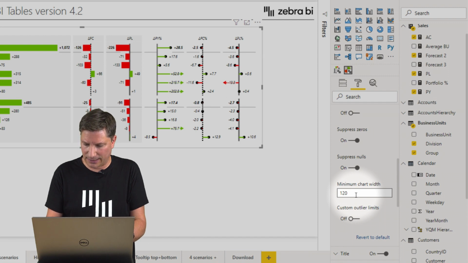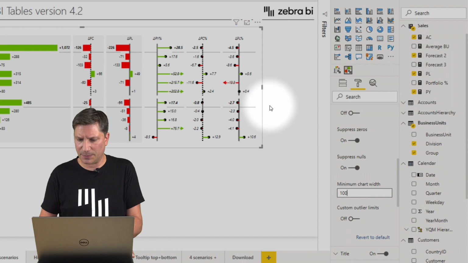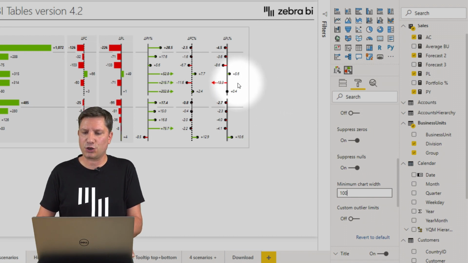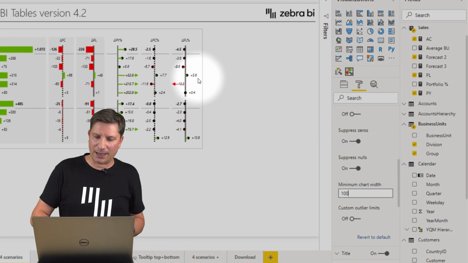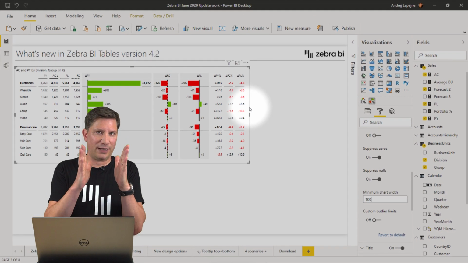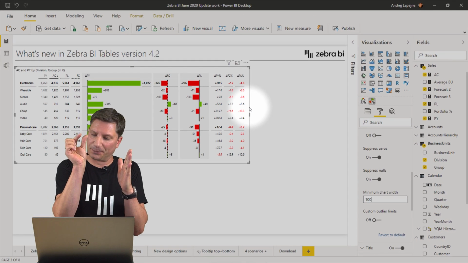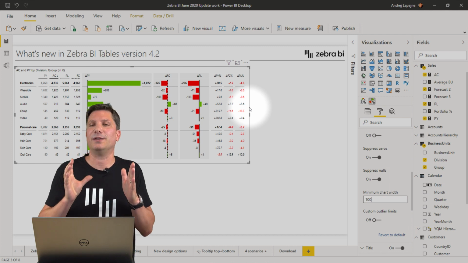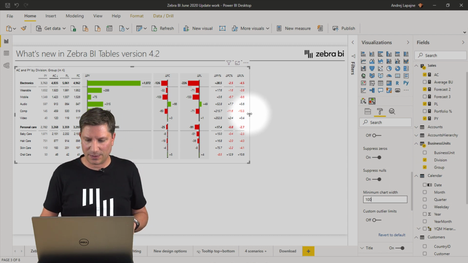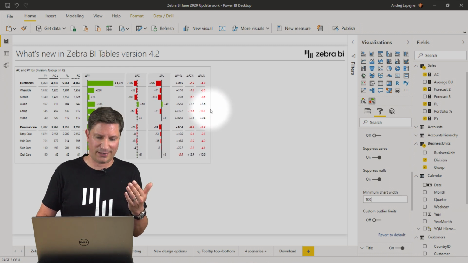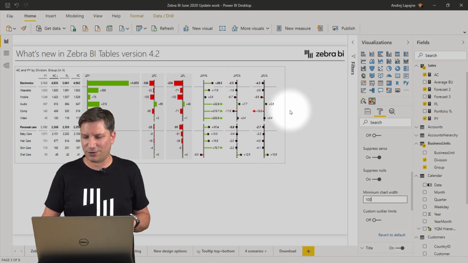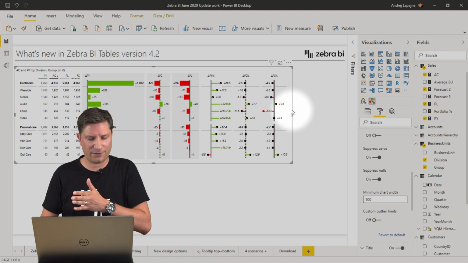You can change this to a smaller number, like 100 pixels, which means that the charts will collapse into table columns when the chart width is 100 pixels. Very, very simple. Which means that you can produce more narrow charts. All right, so this is one feature that is important when you have a lot of columns in your table.